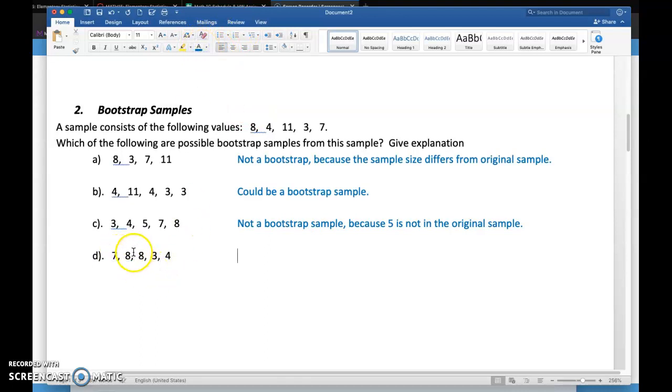And the last one we have 7, 8, 8, 3, 4. Same size as the original sample, and all those numbers come from the original sample. So this could be a bootstrap. Cool.